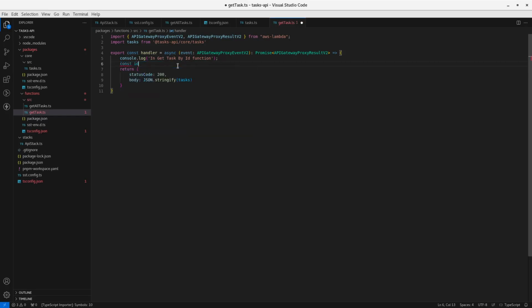So what we will do is we will get the ID from the event. There is something called path parameters, and let's get the ID. If the ID is there, we need to return that. If not, we need to return, let's say, 404, that is not found. Okay, or invalid request, whatever we want.